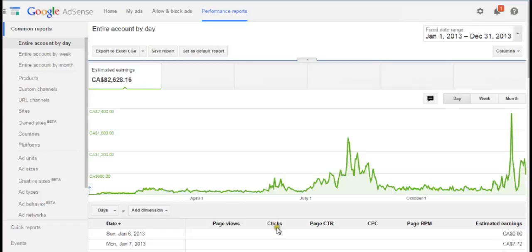Now the next thing is the clicks. So this is what happens every time somebody clicks on one of your ads. They're going through your web page and they just click on it, and that is going to show up as a click. So what you have here is the page click-through rate. This is a combination of page views and clicks. So what this means is, let's say that you have 100 page views and you get 10 clicks from those page views, your page click-through rate would be 10%.